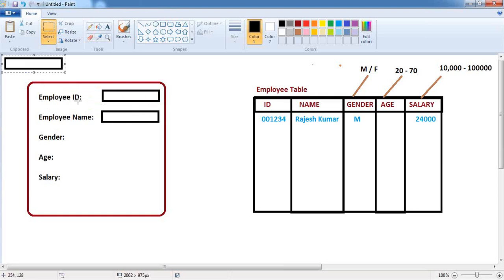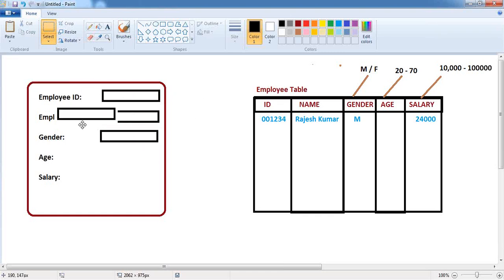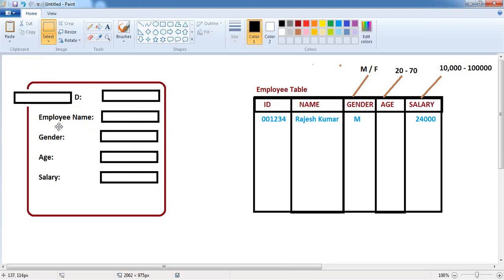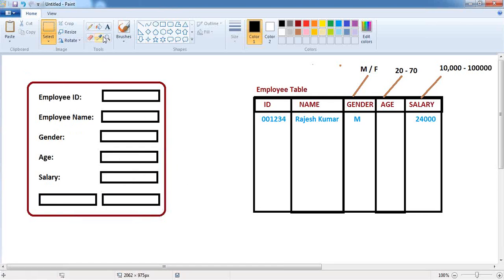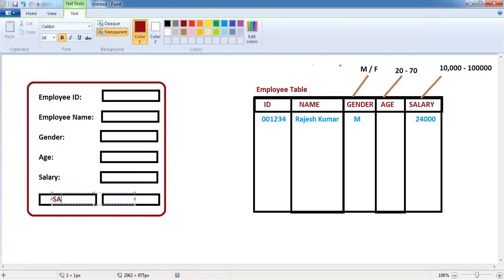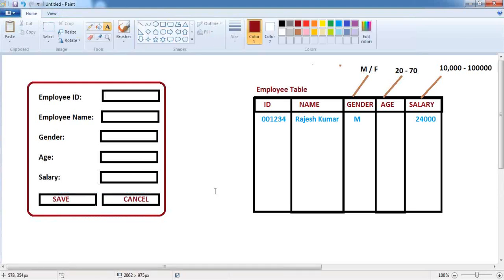To enter the name value, one more text box. To enter the gender value, another text box. To enter the age value, one more text box. To enter the salary, one more text box. Along with that, I have a button control to insert the record, and a button control to cancel that operation. So this is the user interface that we have right now.